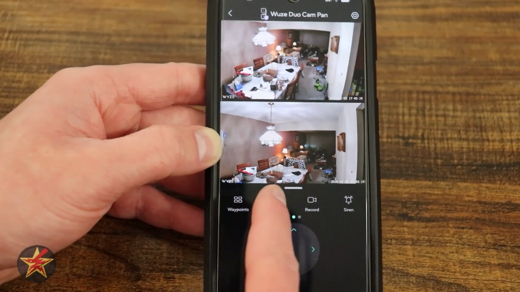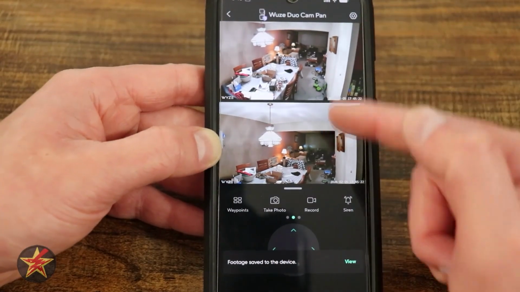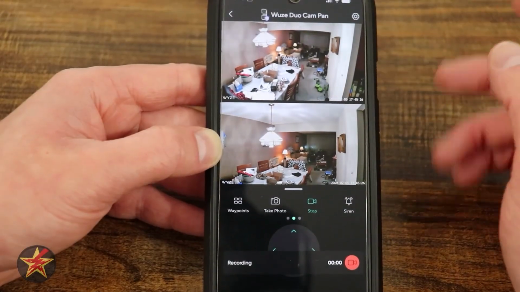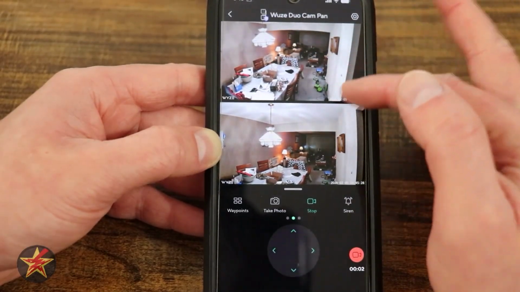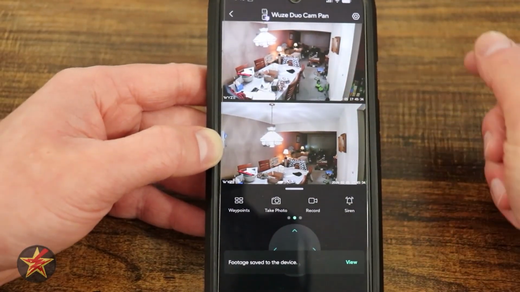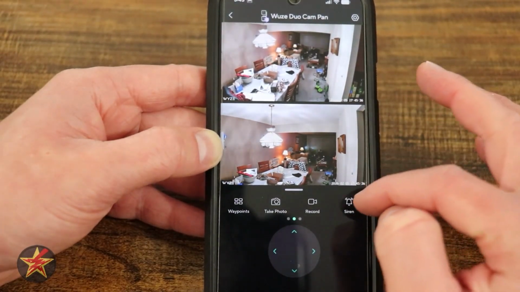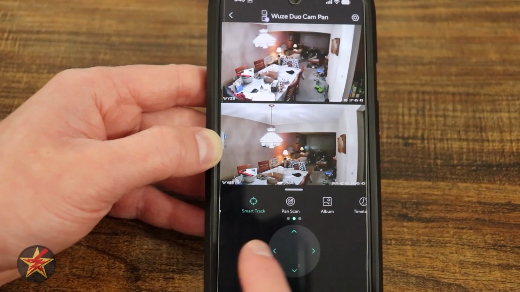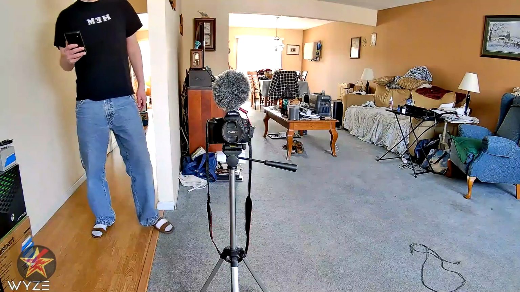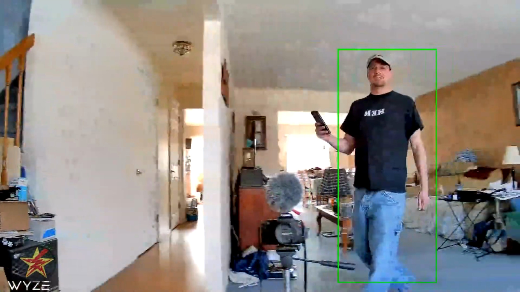Coming over to the right, we have our photo. If I take a photo, this is going to take a picture of whatever happens to be on screen as a still frame. I can hit record. And again, this is more interesting if I could get something to move through frame. We're going to hit stop. Now that's saving the recording. We have our siren. We're going to swipe that to the right. We have our smart track. So that's if a person or a pet wanders through frame, that it will smart track them.